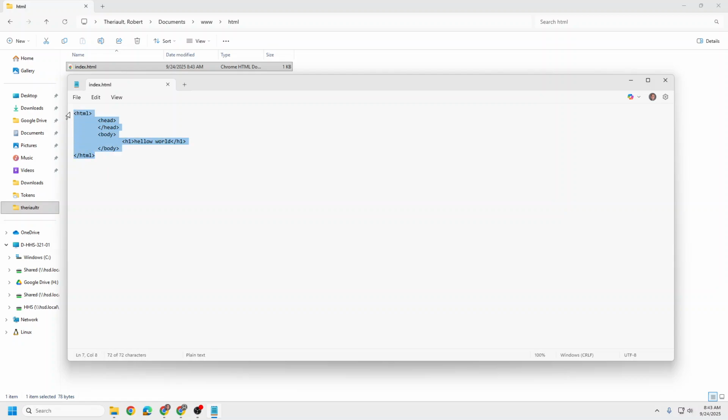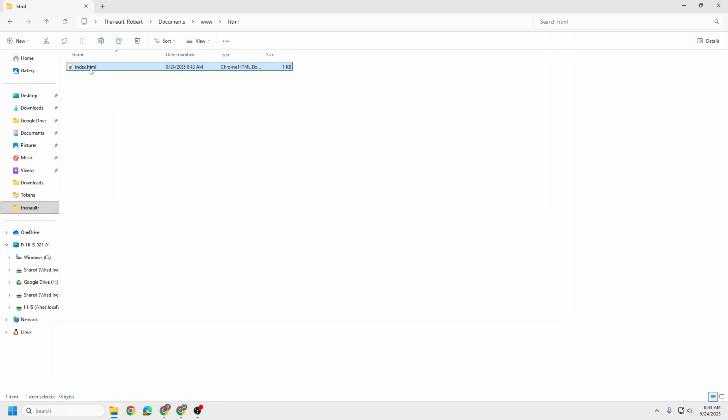So I have my HTML right here. I can go ahead and close this now. And when I double click on this, it's going to want to open with Chrome, which as you can see, it just did. And there's my hello world, right?